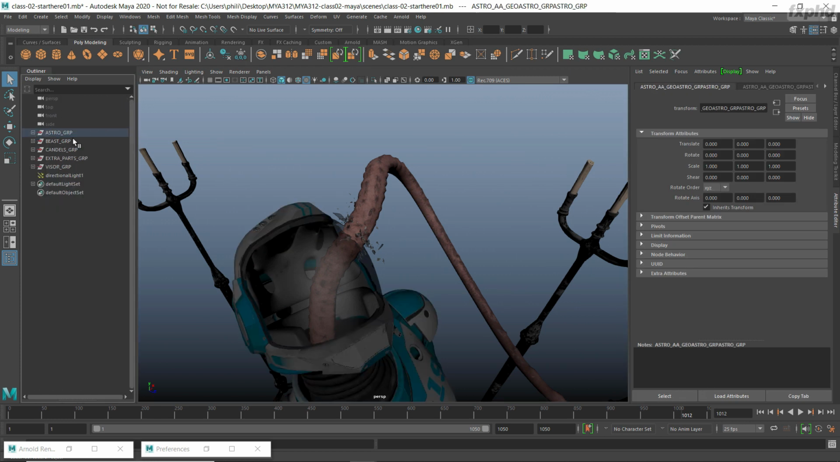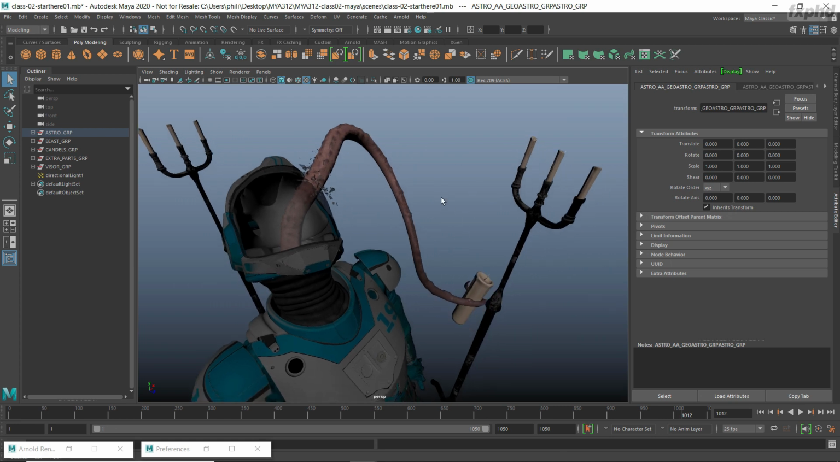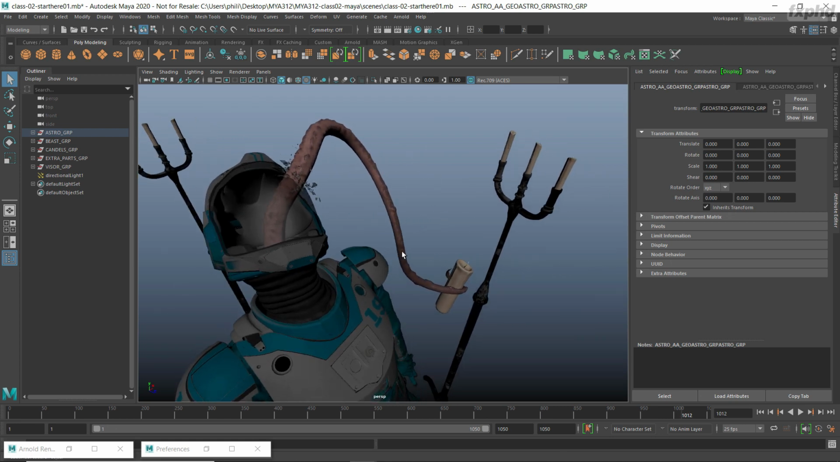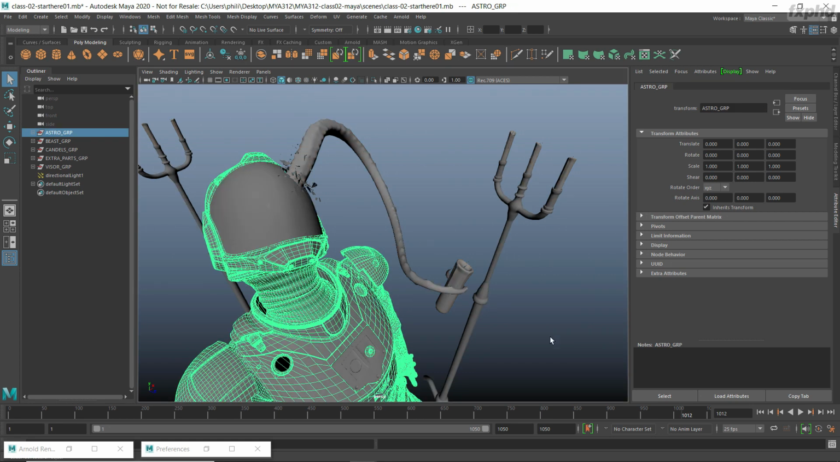And something that you'll notice about this scene, and something that's a bit of a running theme in this course, is that all of the assets are live in the scene. We're not really using references, and we're not really using anything like stand-ins or AS files. We're just keeping everything live. I'm just going to turn the textures off for now.